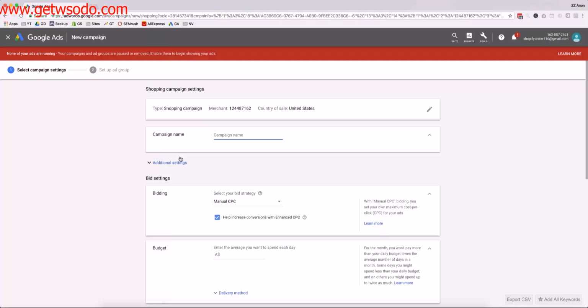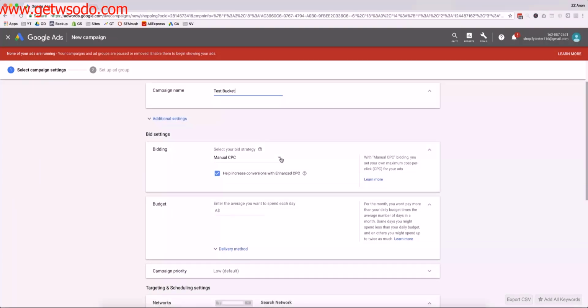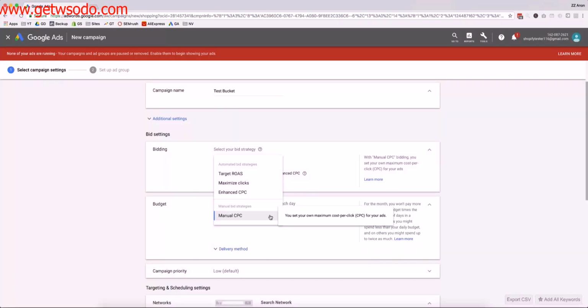So here we're going to call this campaign test bucket. And this is going to be our campaign where we basically just test products, right? So the bid settings. Manual CPC is where we choose what bid we want, and we can choose what bid we want at the product level. So for each product, we can select our own bid. Enhanced CPC is like manual CPC, but there's a bit of conversion learning on the bid strategy. What that means is that depending on past conversions, Google will increase the bid upwards of 20%, or it will decrease the bid by 20%, depending on how high quality it thinks that click will be and how likely they are to convert.